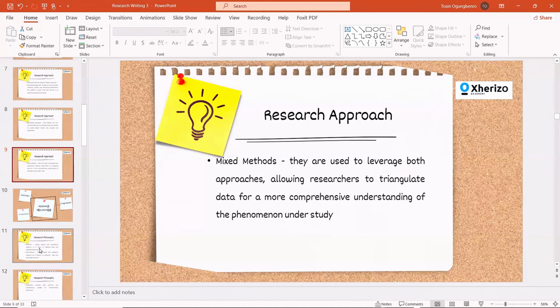That's kind of the way she explained it. She said mixed method is different from qualitative and quantitative, and I thought about it for a while.